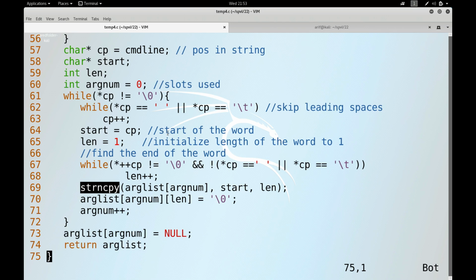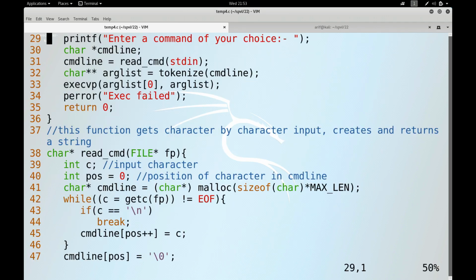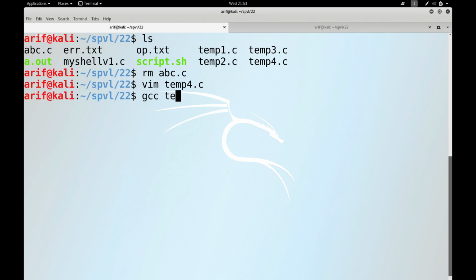Well, if this appears tricky to use, you can use the strtok function of the standard C library, which is used to extract tokens from a string. So finally, this tokenize function tokenizes all the words and sends them back to the main, and the main function calls execvp. Let me compile and run this piece of code. gcc temp4.c.